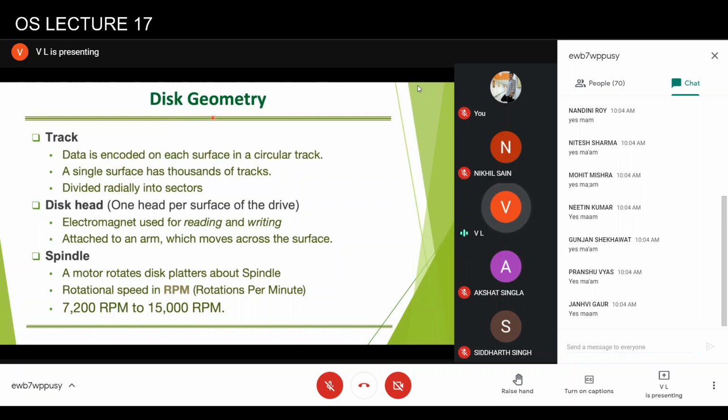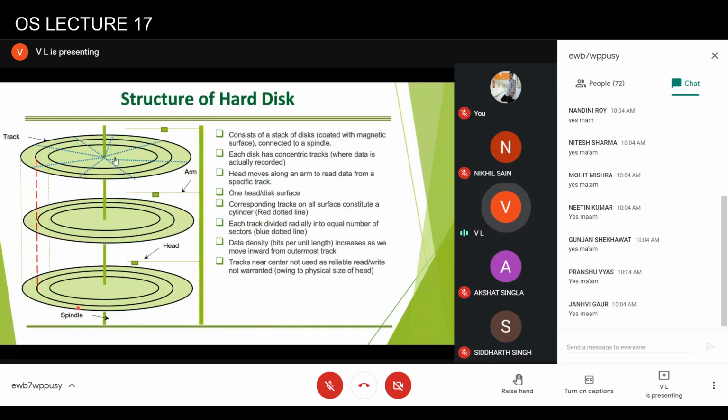So if you look at the disk geometry, it consists of concentric circular tracks, and each track is divided into sectors. And the data transfer from disk to memory, or from disk to disk controller, would be via an electromagnetic disk head, which is attached to an arm and moves across the surface, as we will see. So this is how the structure of a hard disk is.